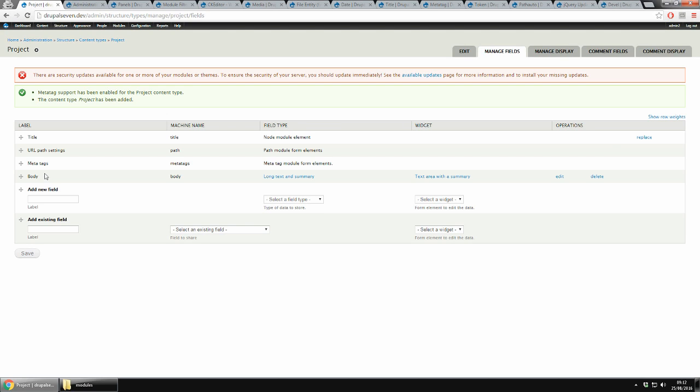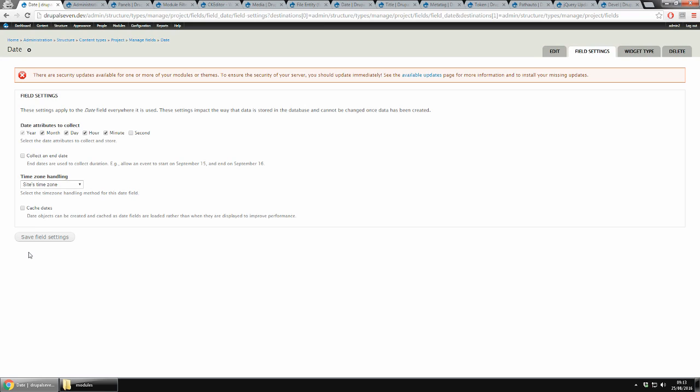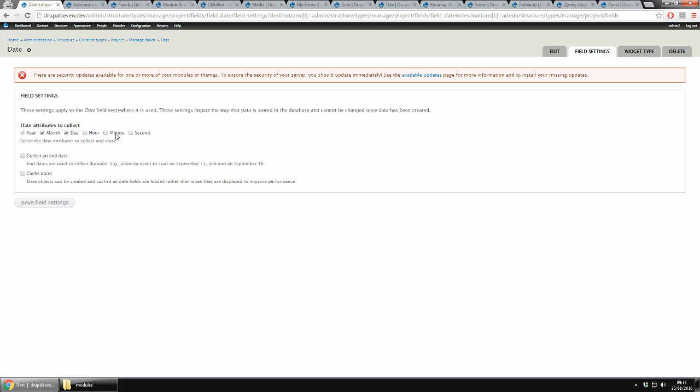Next, let's create fields. What do we need? Well, a date field that will hold the start date of the project and maybe an end date also. So, label date. Machine name is automatically added. Field type date. Widget we can choose between text field and select list. Select list. Save. We are requested to add some extra settings, like what we want to collect. We don't need hour and minutes. We want an end date, or we could add a field for that after. Save.